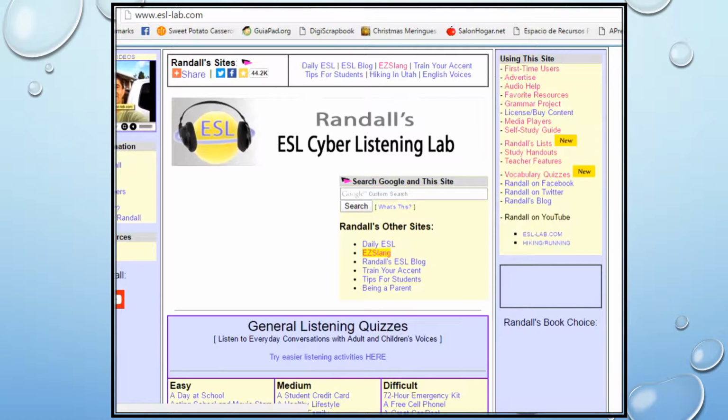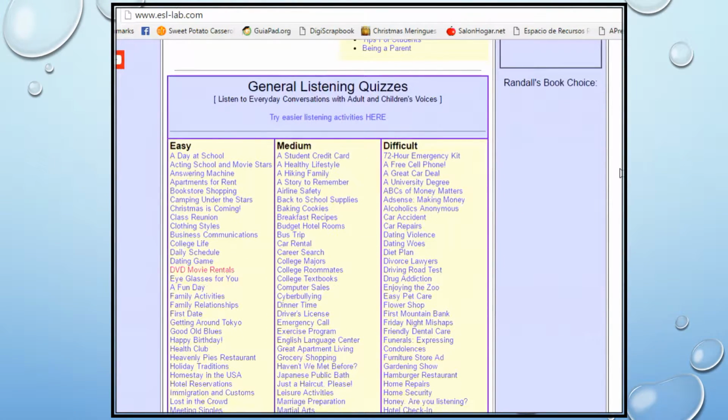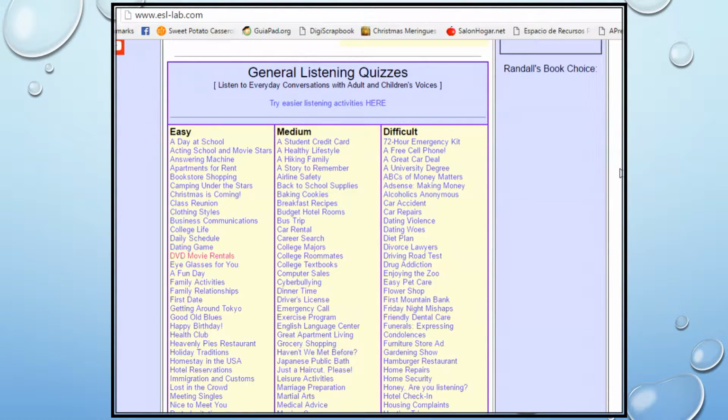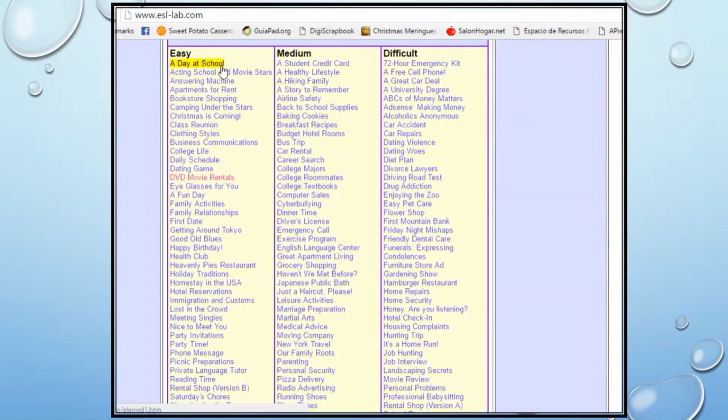Once you're on the website, you will scroll down and see that there is a list of general listening quizzes. They're divided in different categories: easy, medium, and difficult. There's a list of different topics that they encounter, maybe in their daily lives: a day at school, acting school, bookstore, dating game, good old blues, happy birthday. Let's say we go into DVD movie rentals.